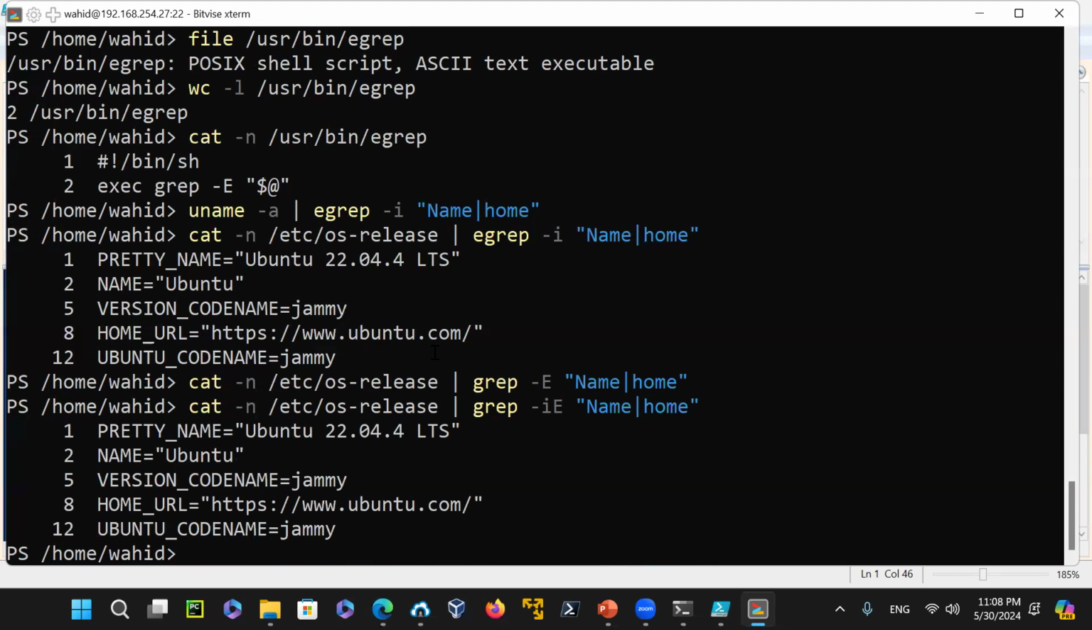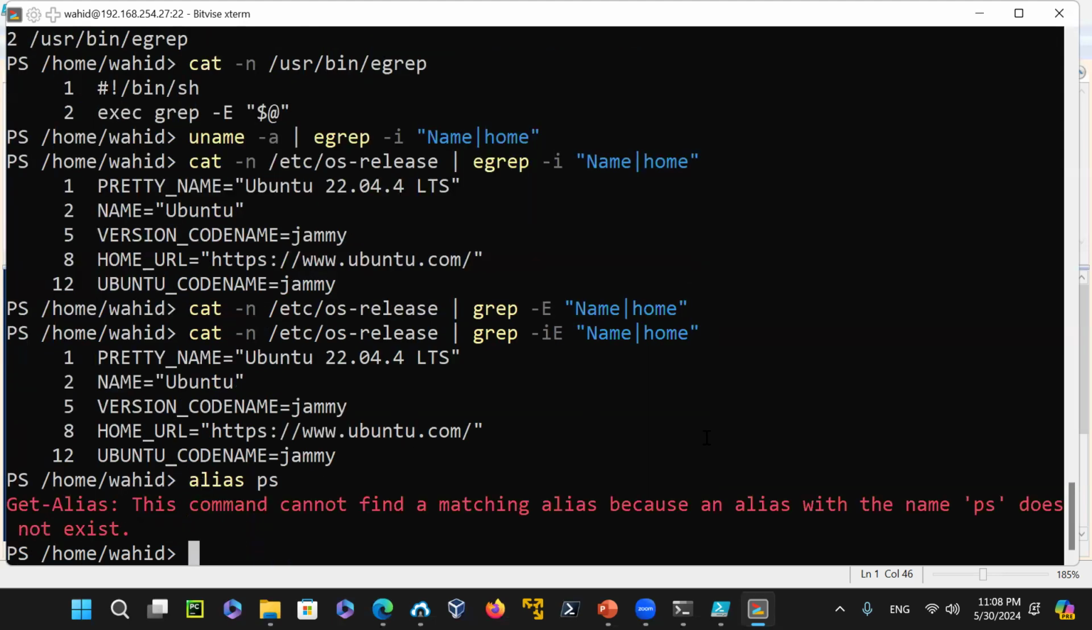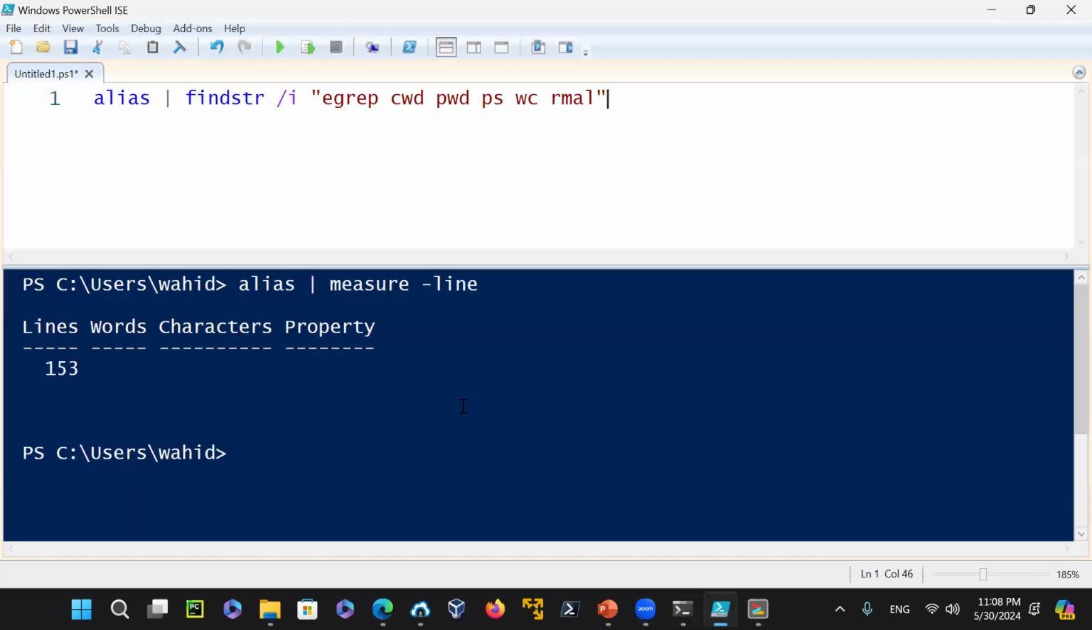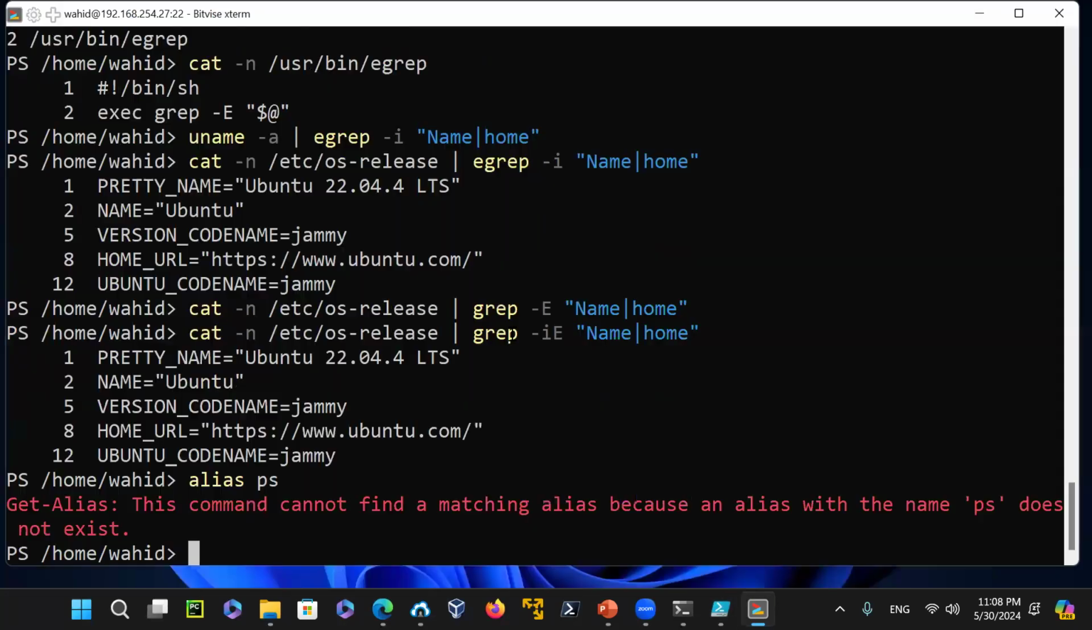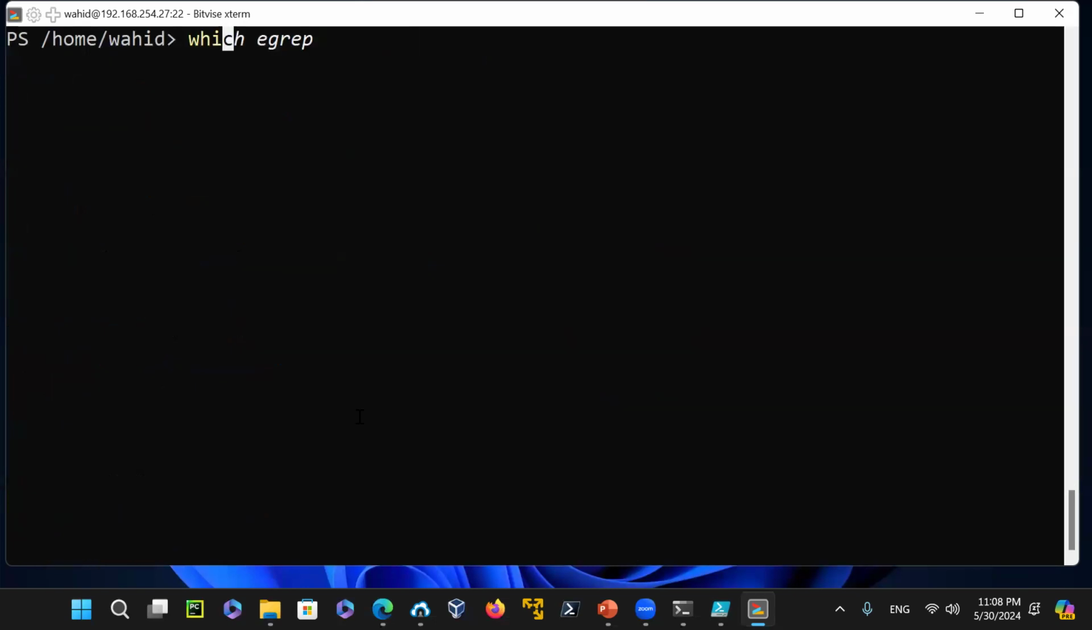So I'm showing you both Bash and Linux, and the reason I came to Linux is because when you're inside PowerShell, if you just say alias ps, notice ps is not defined. But then when you're here and you say alias ps, it shows that it's pointing to Get-Process. But because Get-Process is not there for which ps, it's actually a command file, /usr/bin/ps.